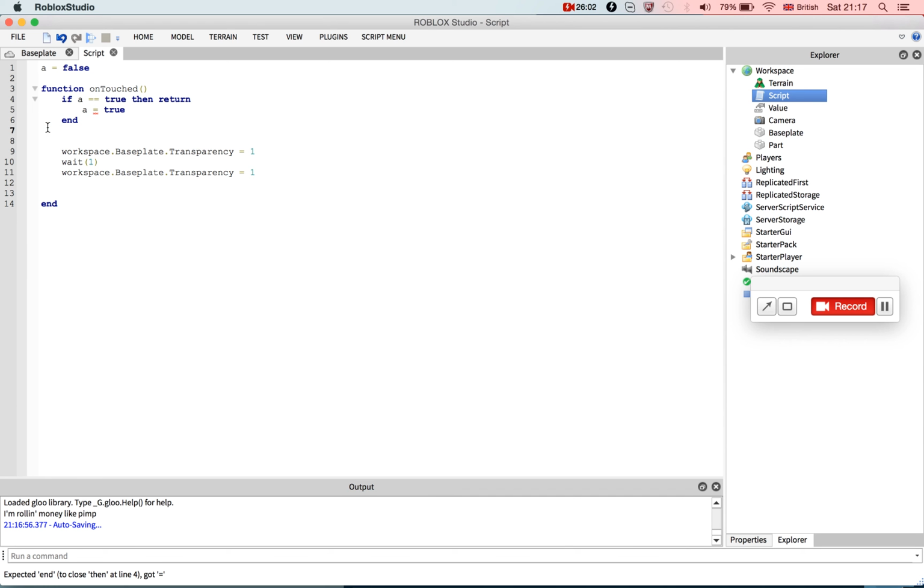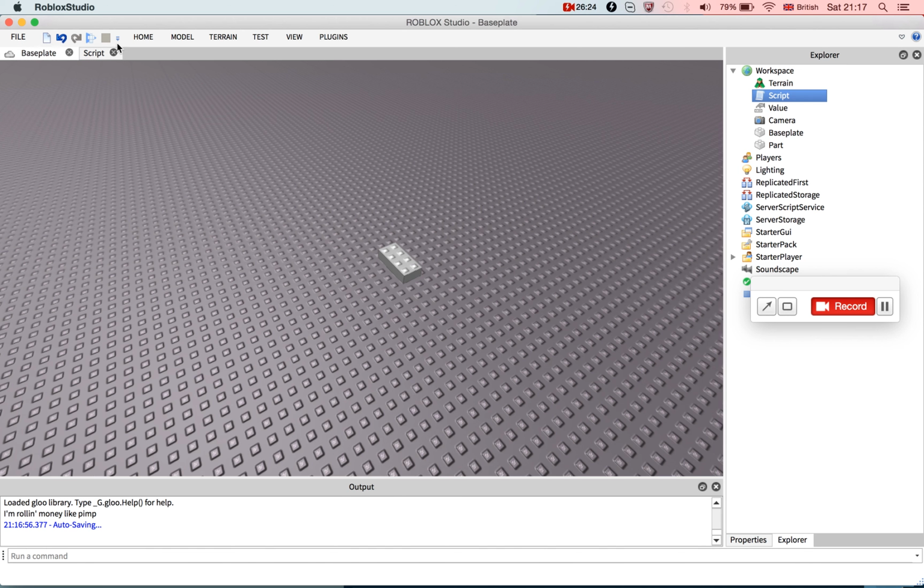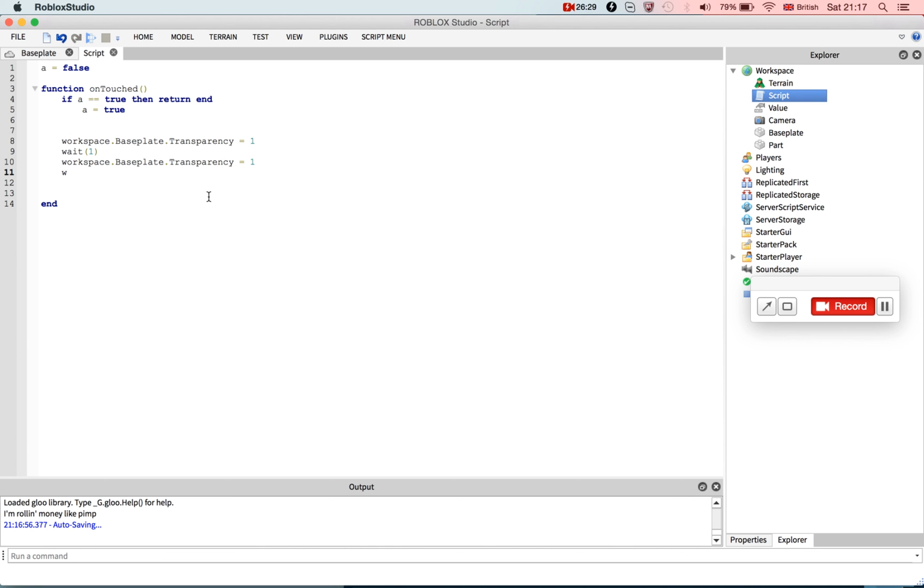Right, fix it. Oh yes, I forgot to write return end, didn't I? That was silly of me. Return end. A is equal to true. And this will only run the script once. And yeah, so that's what we want. Oh no, I asked you if you could wait 1, A equals true, false. Okay. It's going to stay like that for 2 seconds now.